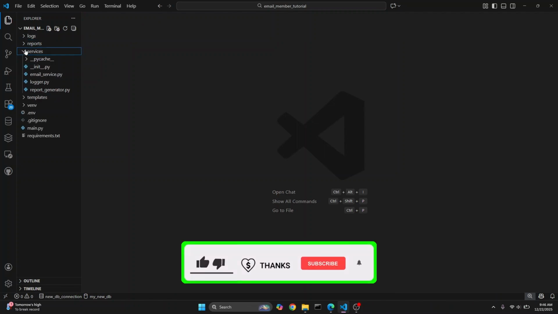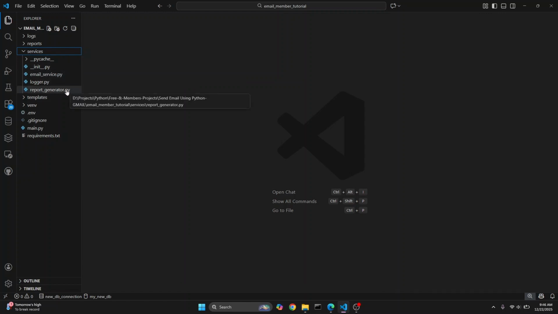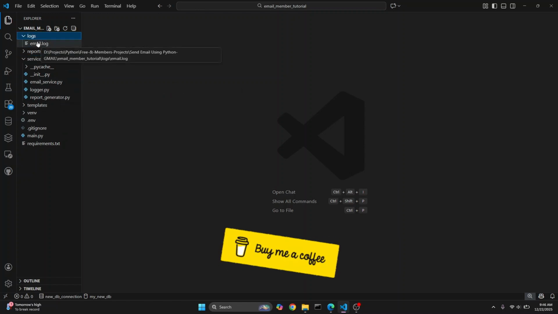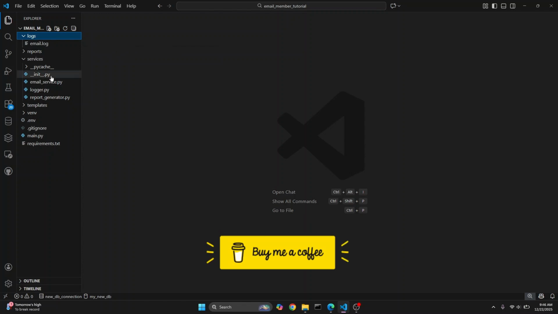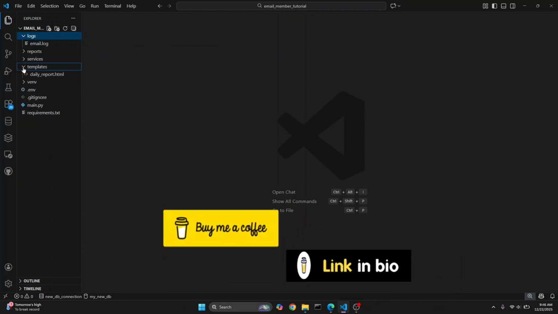And then finally we come to services. There are 2 main services that we need to look at. Email service that will handle the actual email sending, and report generator that will handle generating the report. And finally we have a logger. This is more like a configuration of how the logging should be. It contains all the configuration that shows how the log should look like, the warning, info, error, and all that stuff.